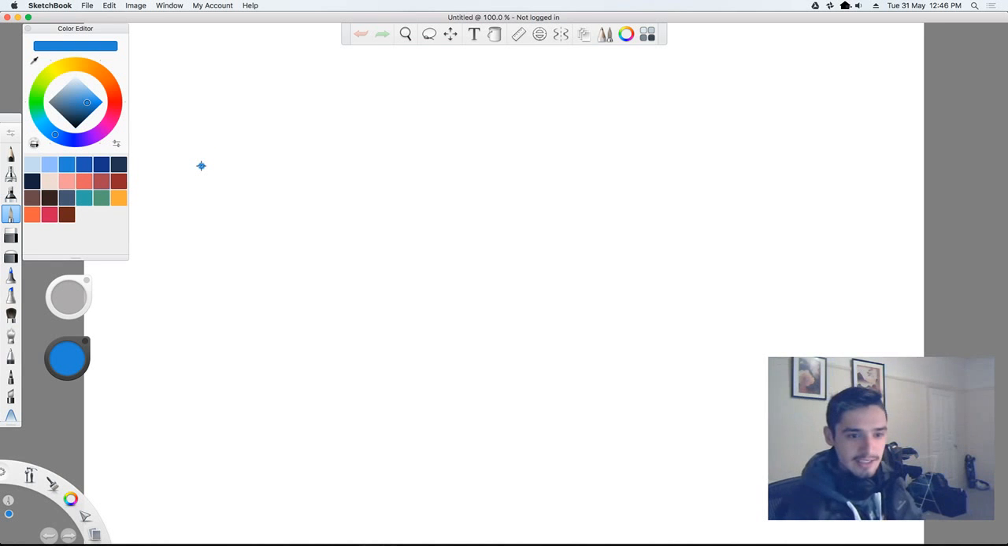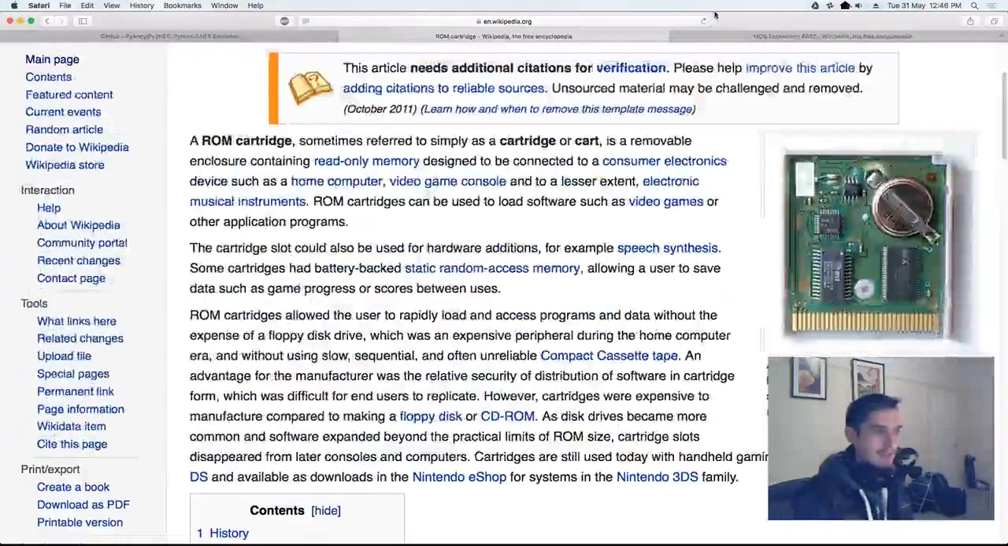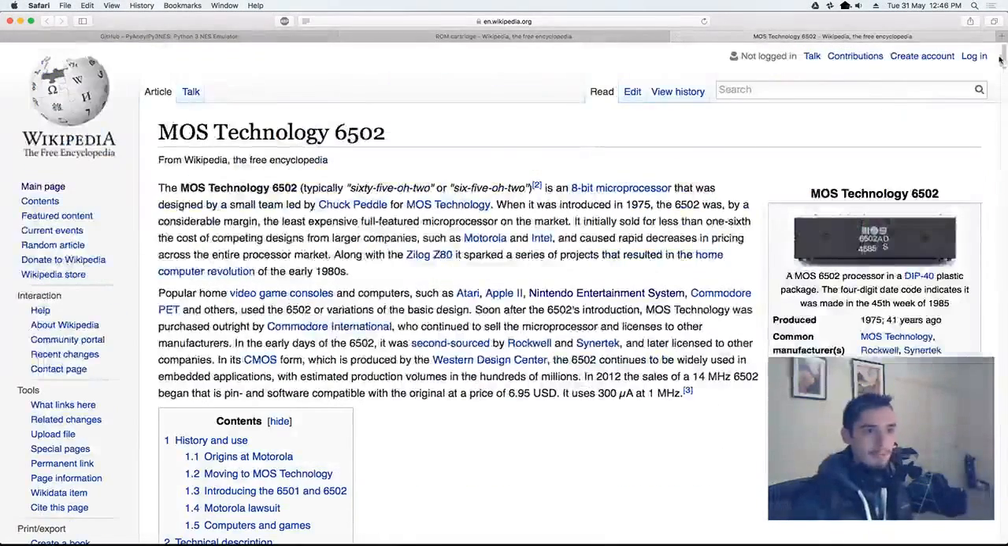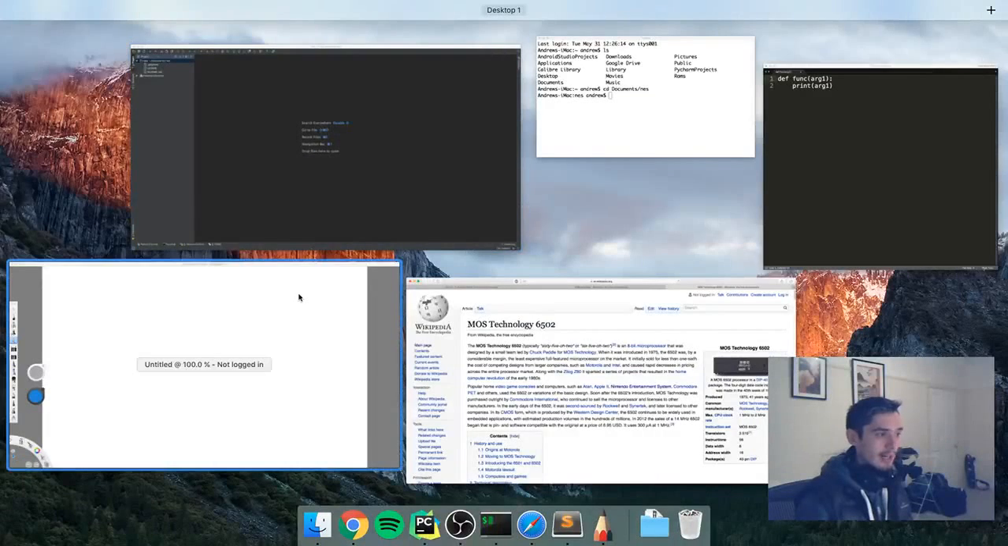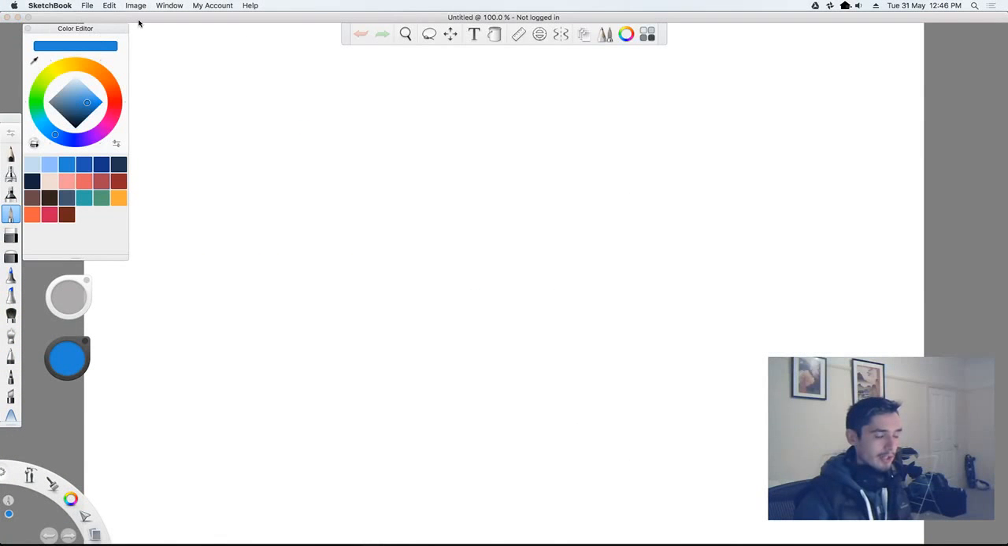So the NES structure has this 6502 CPU, which is made by MOS Technology, Rockwell, Synertek. Anyway, the point of it is, it's an old 8-bit microprocessor, and it runs its own version of assembly code. I'll explain what these things mean, and try to do it a bit step by step.